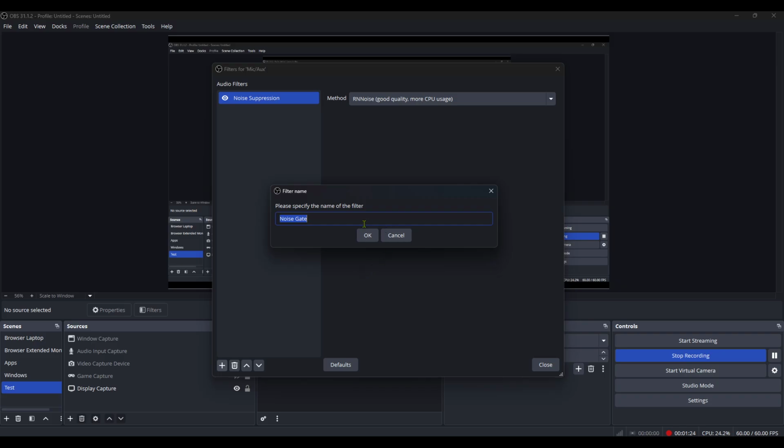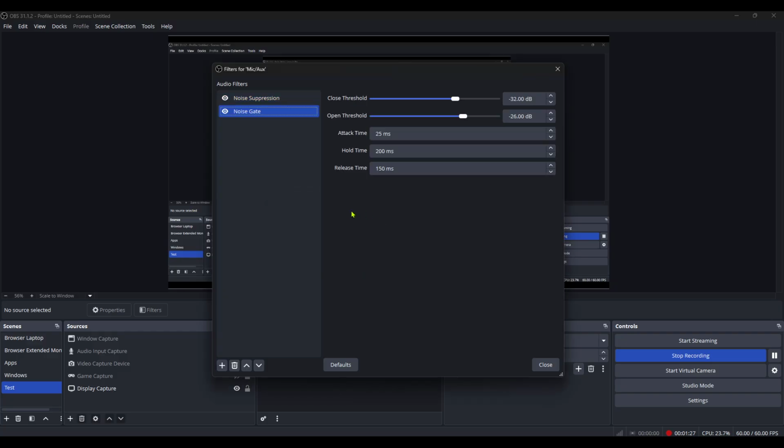And there you have it. With these steps, you'll significantly minimize unwanted background noises and keyboard clicks, tremendously improving the quality of your audio in OBS Studio. Remember, the key to professional content is not just about what your audience sees, but also what they hear.